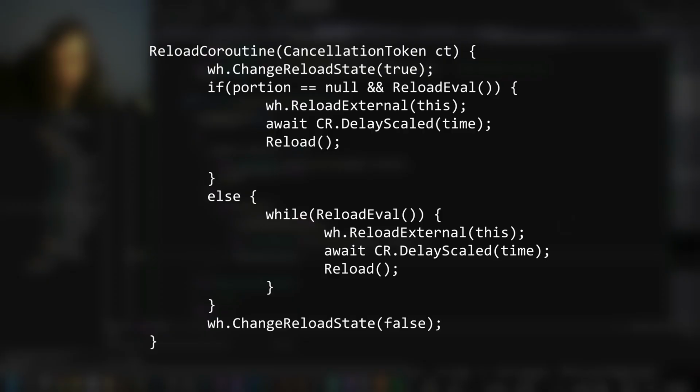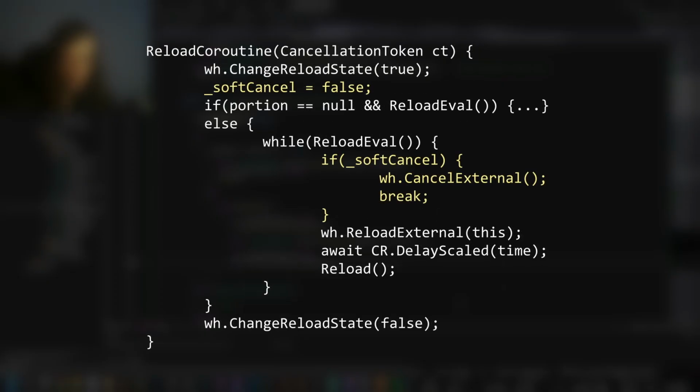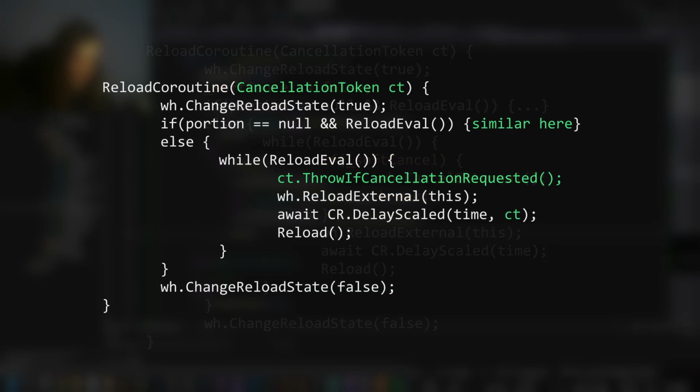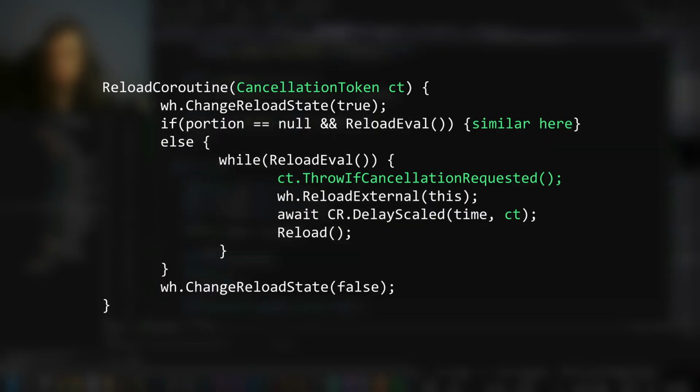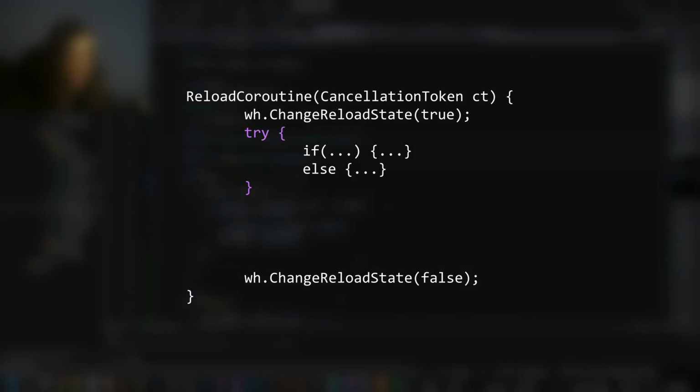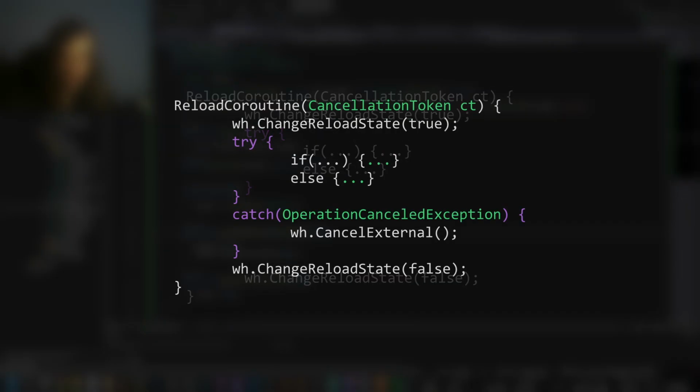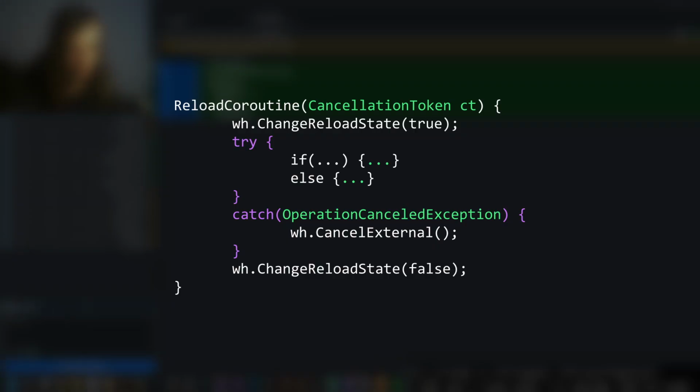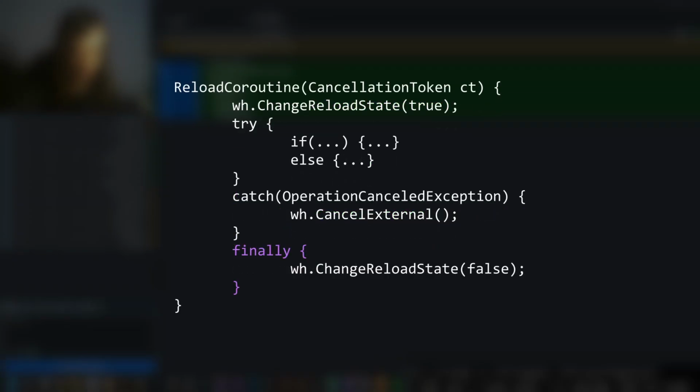Now to cancel the reload we have two ways. One is a soft reload, which is to be used only in the portioned reload. And this is simply a boolean flag, which we can use to break the while loop. The second way is via the cancellation token. In the main state, we can externally order the token to cancel, and then in the coroutine we can order it to throw if we requested a cancellation. Since the token can throw in both the full and portion scenario, we simply take the entire thing in a try block, then we can catch the operation cancelled exception and do some eventual cleanup, and finally we finish the reload and release the coroutine.